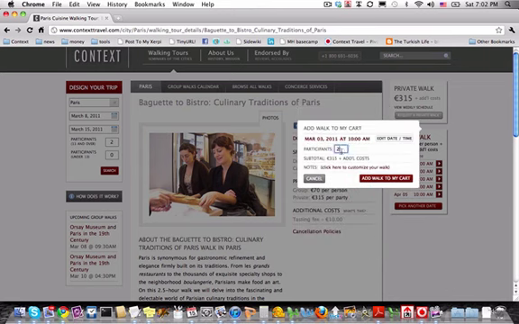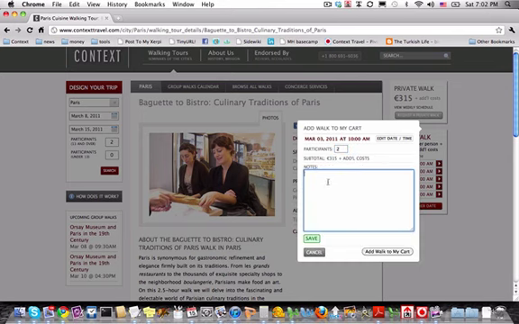And here I can put in my participants. I happen to be 2 people, so that's good. And I can also customize the walk. So if I click on this, I can write a little note to Context, and I might say something like, my client is a chef and wants to study pastry making on this walk. Great. And I save that note.